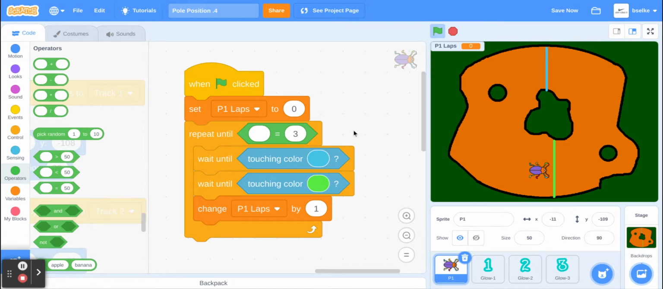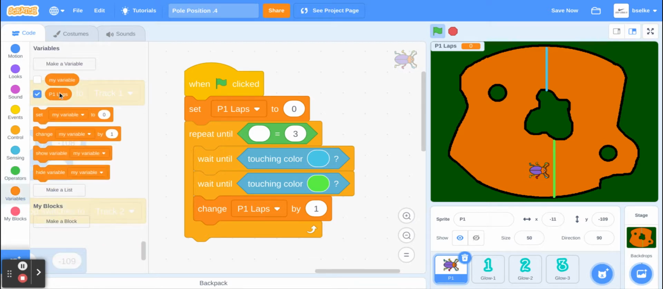We're going to have our game just be 3 laps. You could change it to 4 or 5 if you want, but we're going to keep it at 3 because we want to test a small number of laps to make sure it works first. Then you're going to go to variables. Pause the video if you need to catch up, but I'm going to keep moving along here. Variables, and then get this block, P1 laps, and you're going to snap it into that shape.